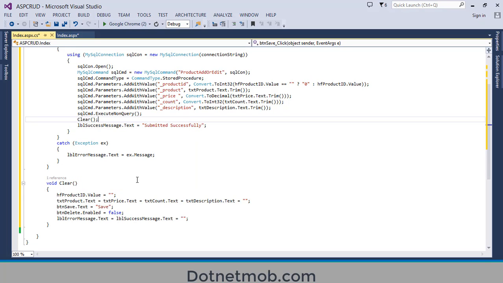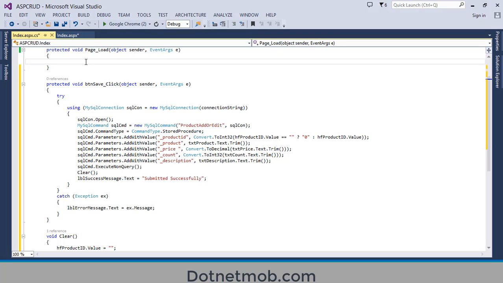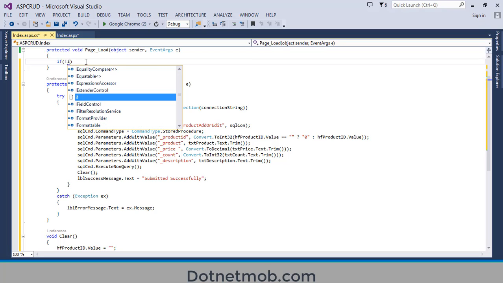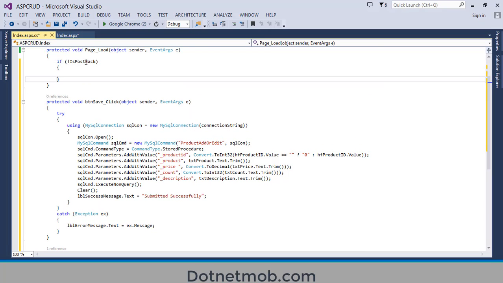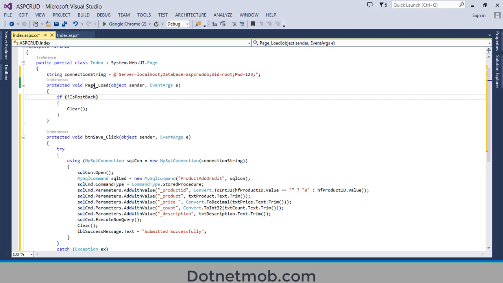We want to call this same function inside the page load event. If not post back, we will call this function clear. Page load event is called when page is loaded, and after that if there is any server side event occurs, page load event will be called. Since we have used this if condition here, this function will be invoked when page is loaded.